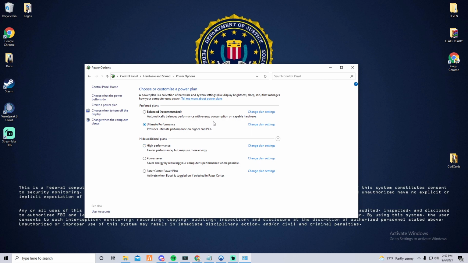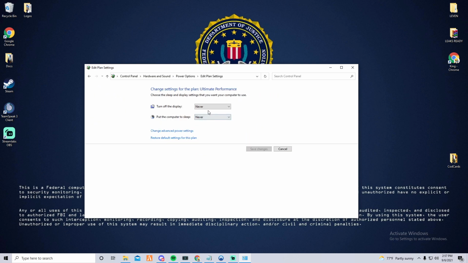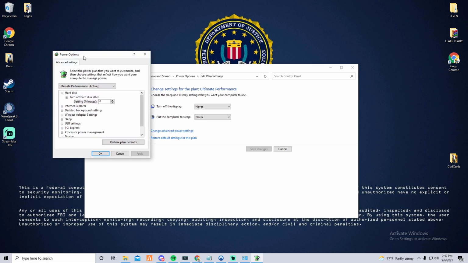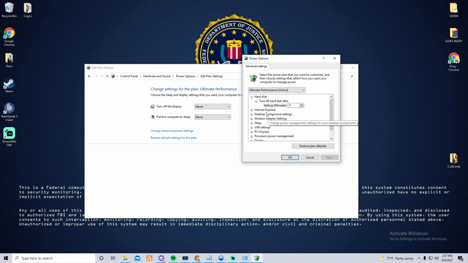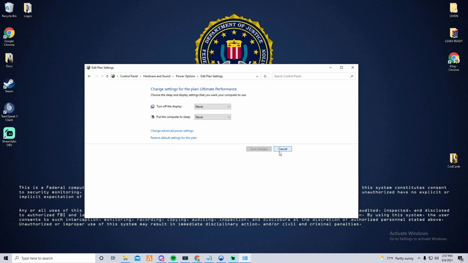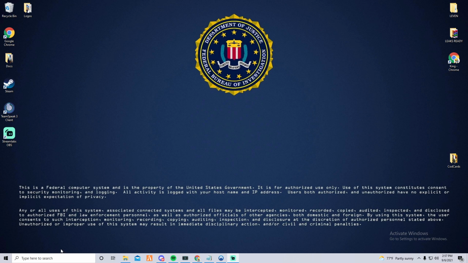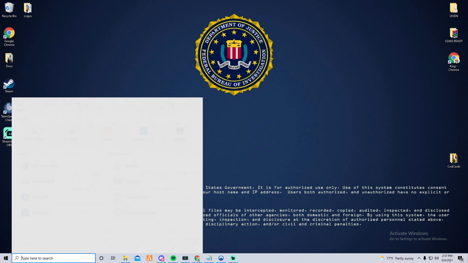That's a big one. After you select it, come over here to change plan settings. Click that and make sure these say never put the computer to sleep, never turn off the display. Click change advanced power options. And this is what I have for mine. Basically, it's making sure that nothing is activated, everything is turned off, because that way your computer will use a little bit more power, but it will be a bit faster. Once you do that, you can save those changes and X out.